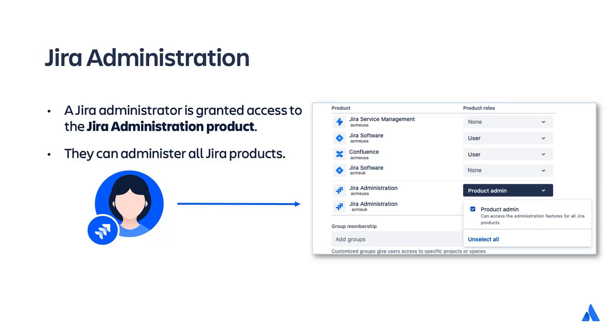In this example, a user has been granted the Jira software and the Confluence user role and the Jira administration product admin role for the Acme USA site.